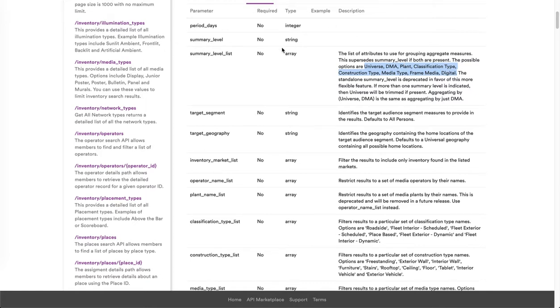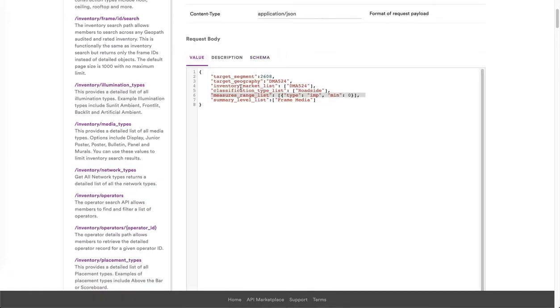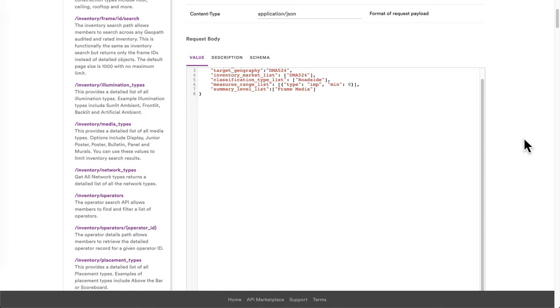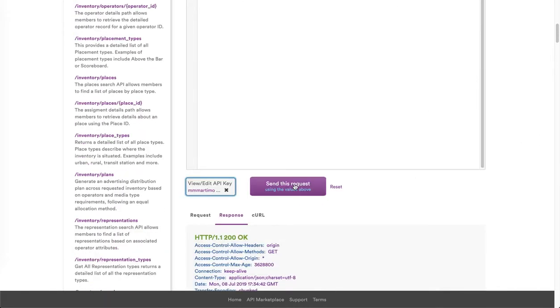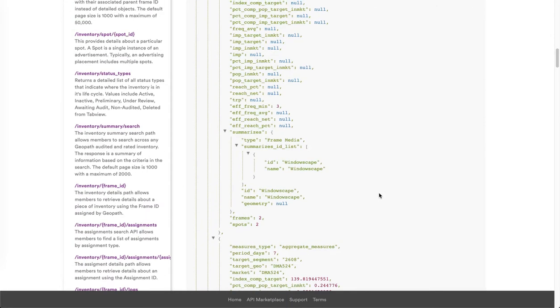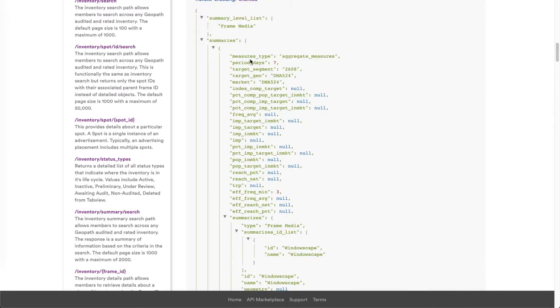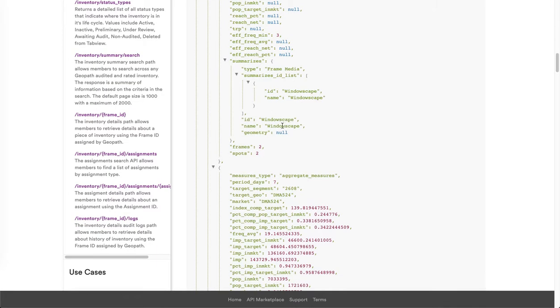And so if I flip back over to my request, this is going to reply frame media, which is how it's classified by the operators themselves. Click on send the request, it comes back with an OK. Now it's going to start replying with all of the different values. The first one, not so interesting. There are 2 windowscapes in Atlanta with no measures assigned to them just yet.